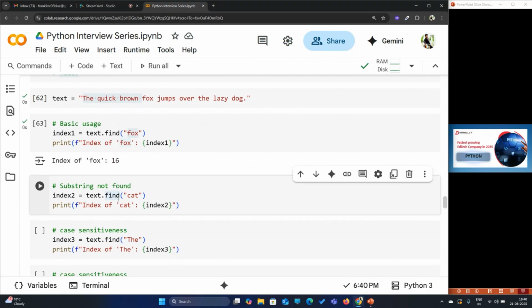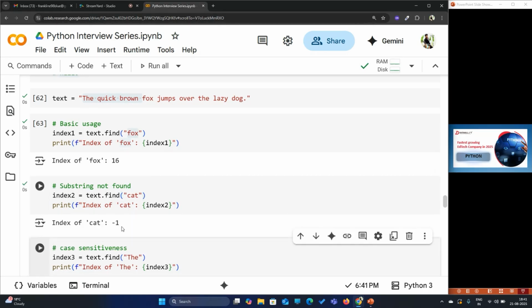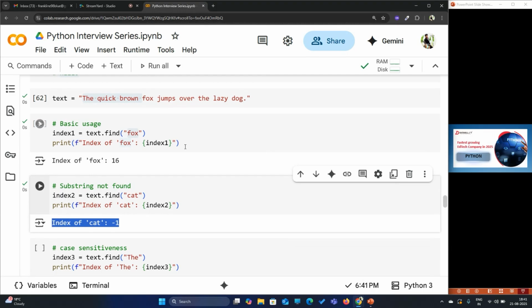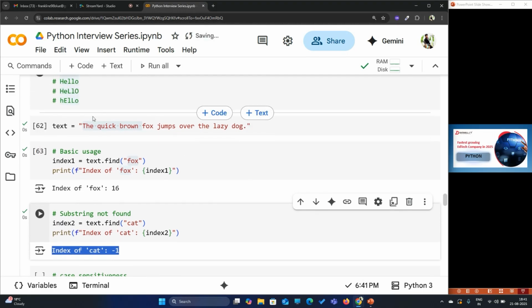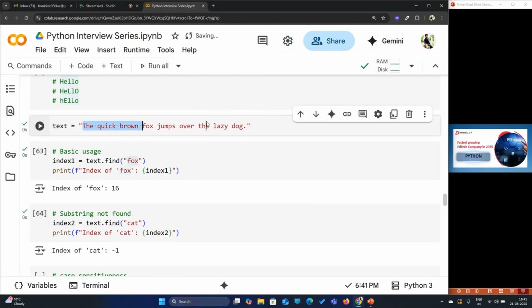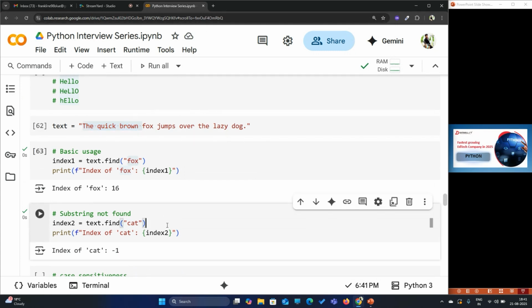Okay, now you might be wondering what would happen if the substring is not found. What if the substring is not at all present? What if the particular character is not present? Would it throw an error, or would it return some value? We have already seen it. It returns us a -1. So when a particular element is not found, okay, there is no cat in this, right? The quick brown fox jumps over the lazy dog. So there is no cat in it. And when the cat is not present, it returns a value called -1.